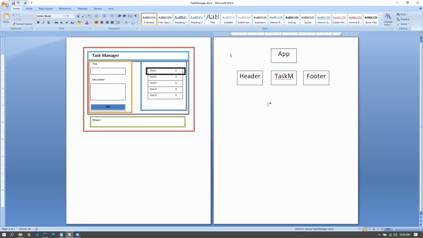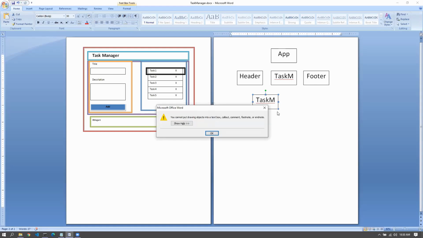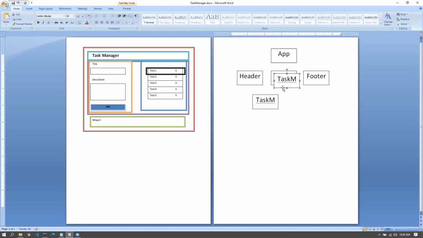And then the header can have a navigation and all. We would have navigation, but maybe not today, maybe later. So that plus the task manager can have 2 children, I guess. 2 children.